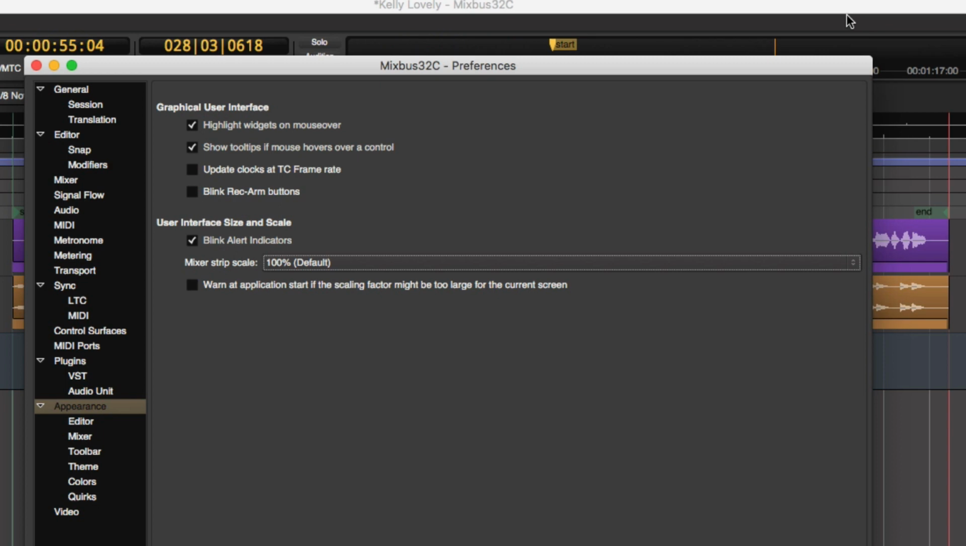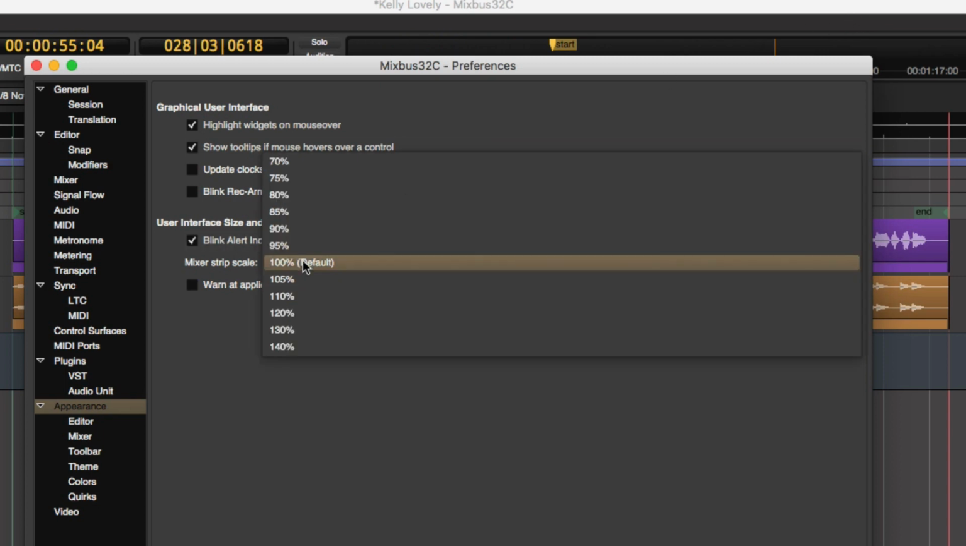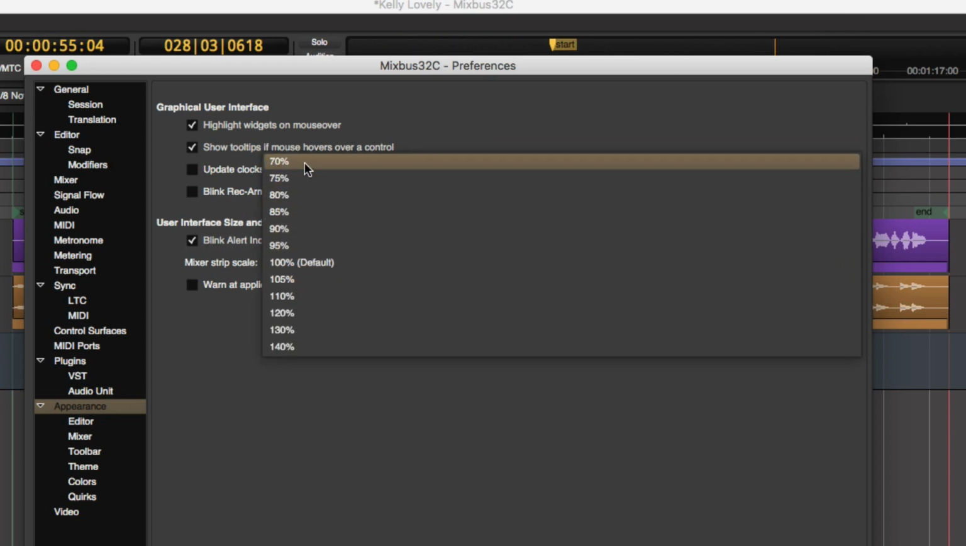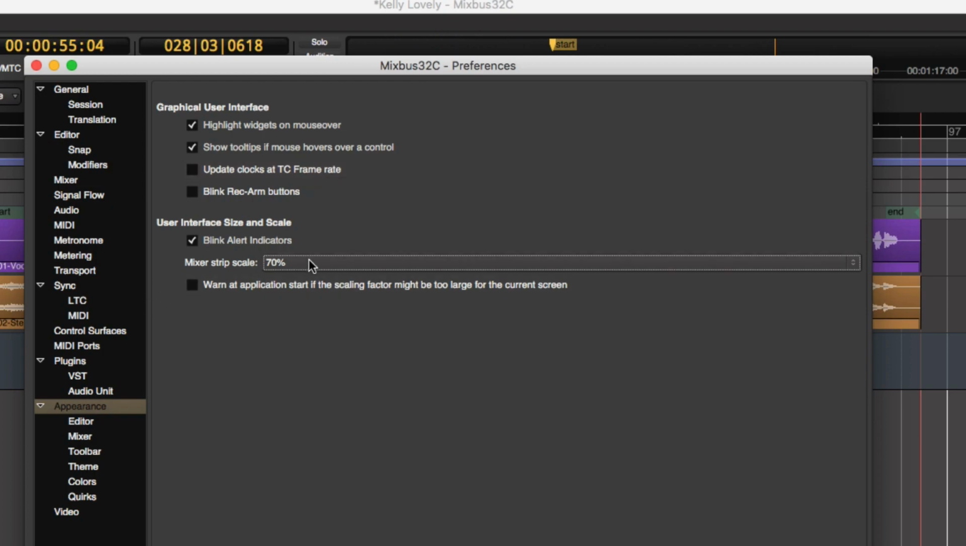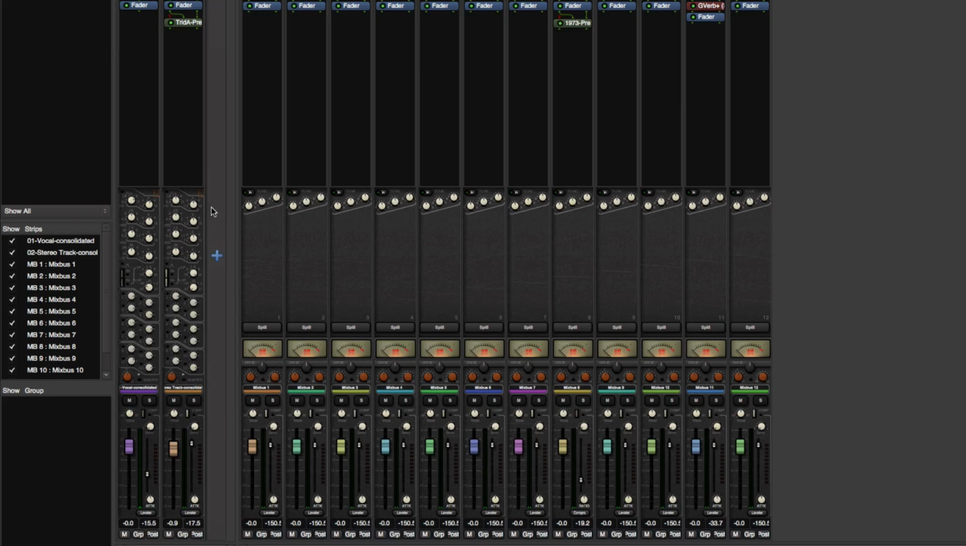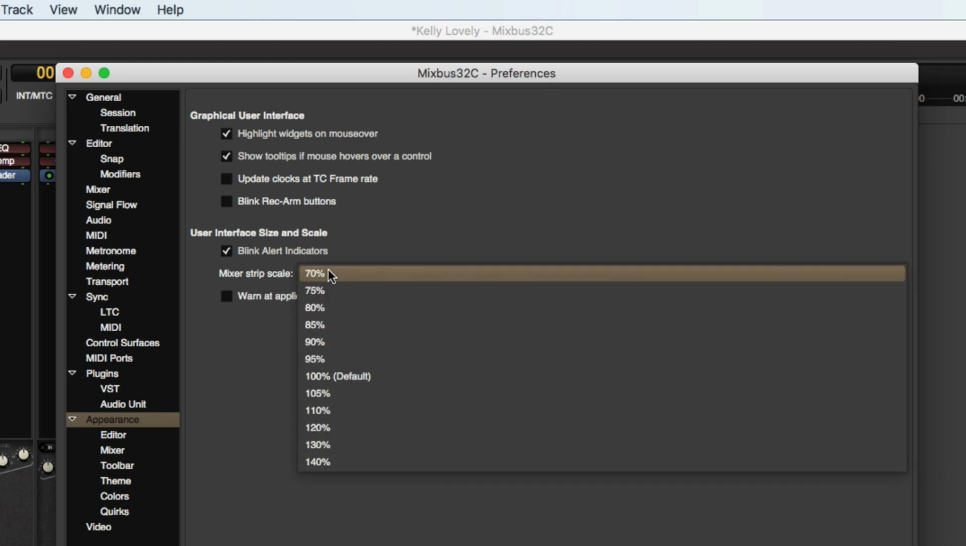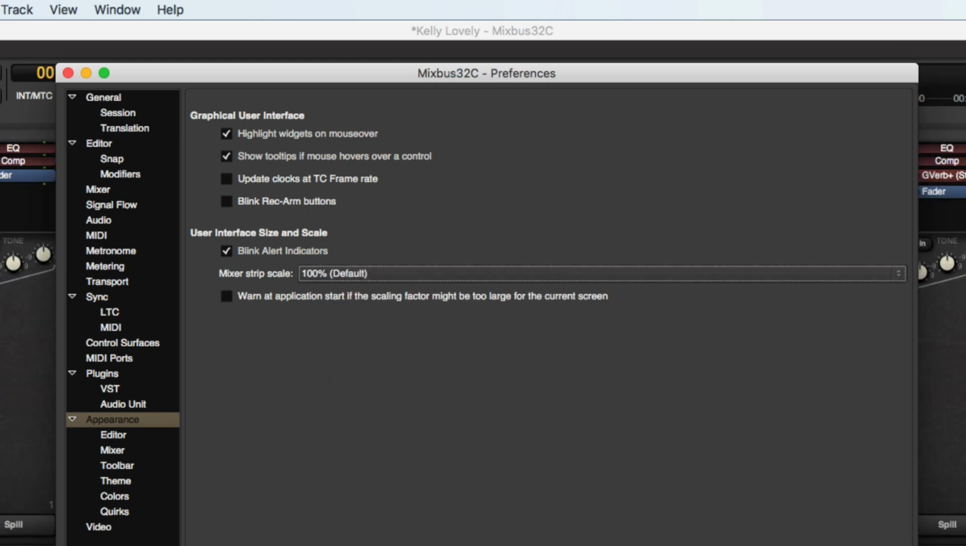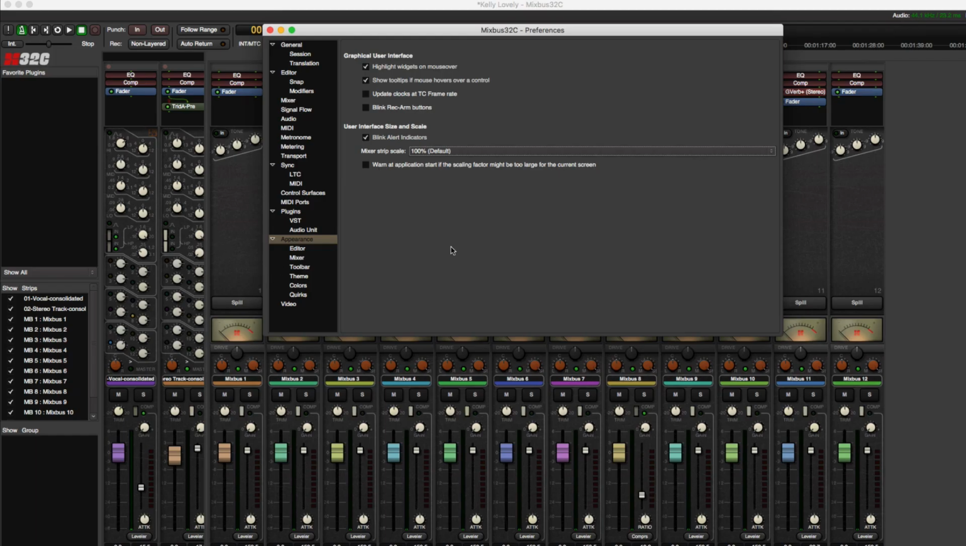I have a pretty big screen here, but let's just say, for instance, I want to make it a lot smaller, I can do that. You can see on the screen that everything is way smaller, which is kind of hard to see. If I go to 100%, it makes everything a lot bigger, which I prefer, so you can actually see the numbers on the screen and see what you're doing.